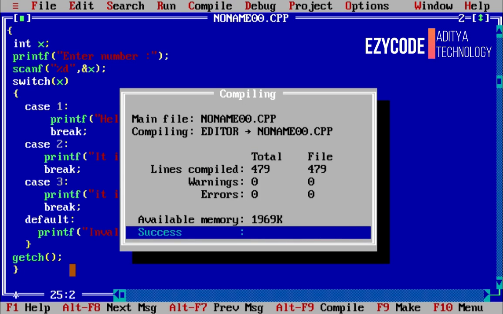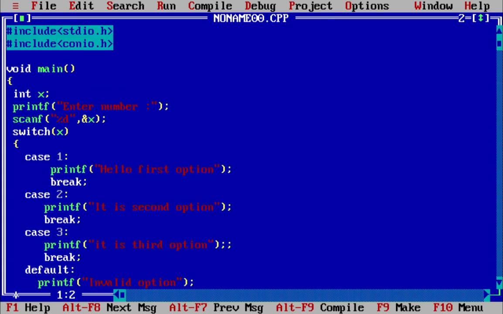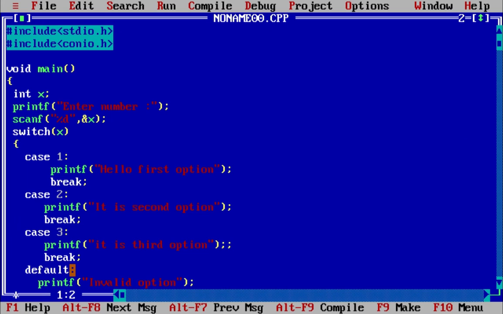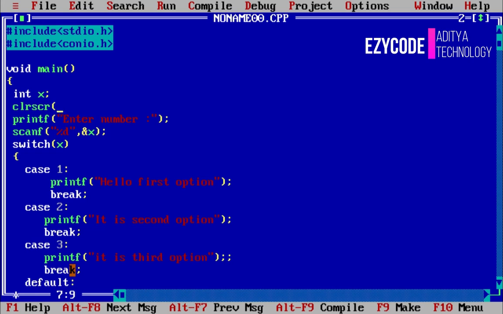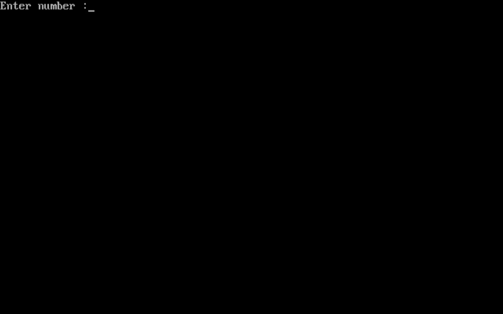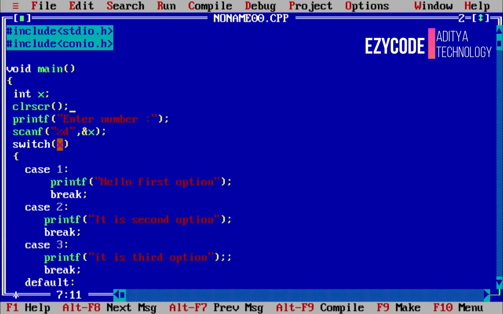Compile it first. There is no warning, no error. That's great. And now execute it. So the answer is hello first option. First of all we have to clear the screen so that the previous output will be removed and the fresh output will come on the screen. So here if I enter 2, then it will display it is second option, because the value of x will be matched with case 2.